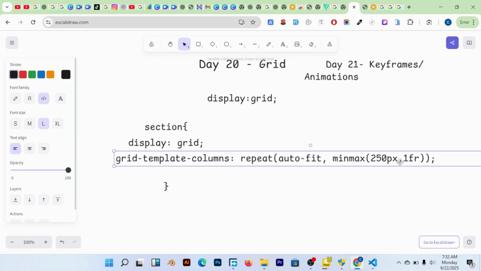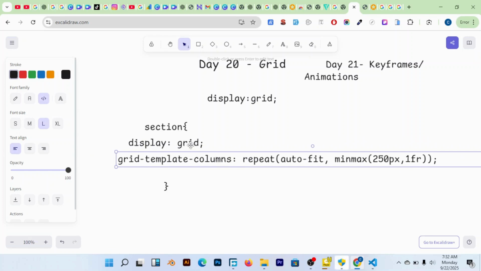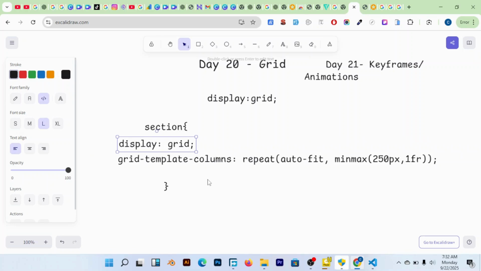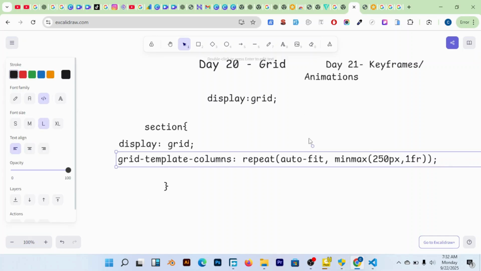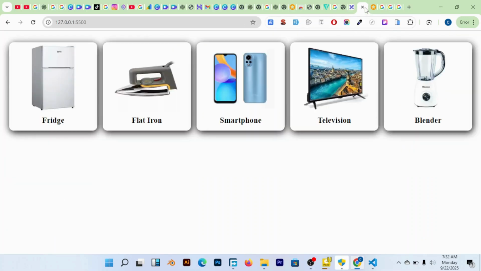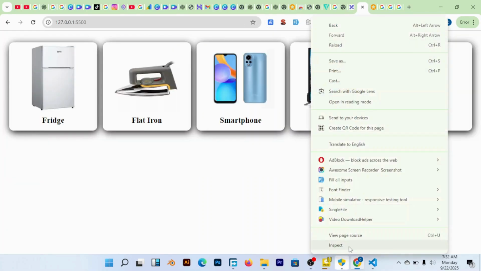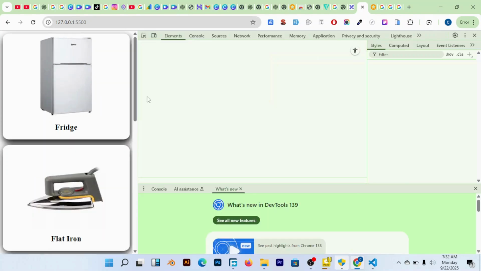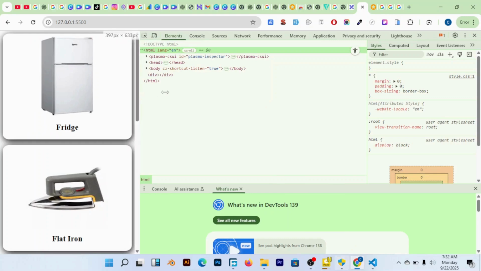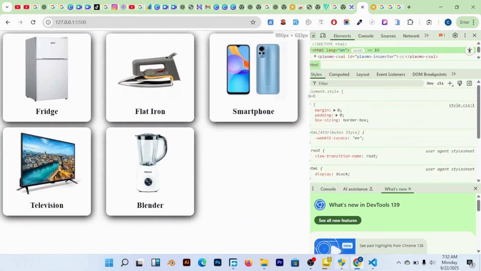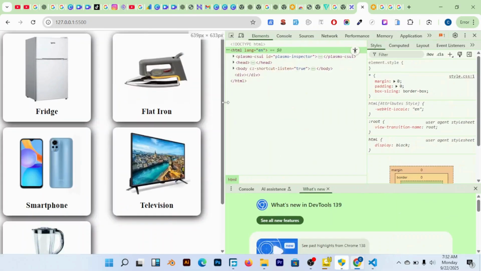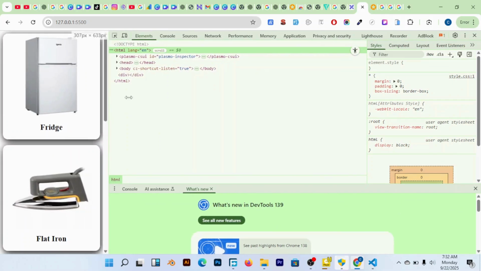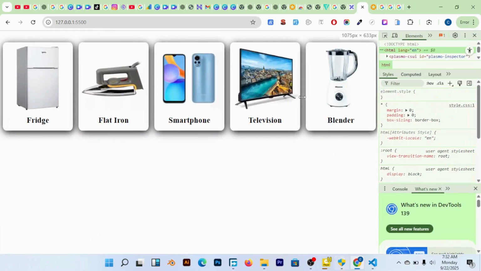So members, I want you to mark something like this: display grid, the grid template columns, repeat, auto-fit, minmax. This functionality is what is helping us to achieve something like this, whereby you come and say inspect, then you move around like this and it's automatically responsive. Members, this is really great.